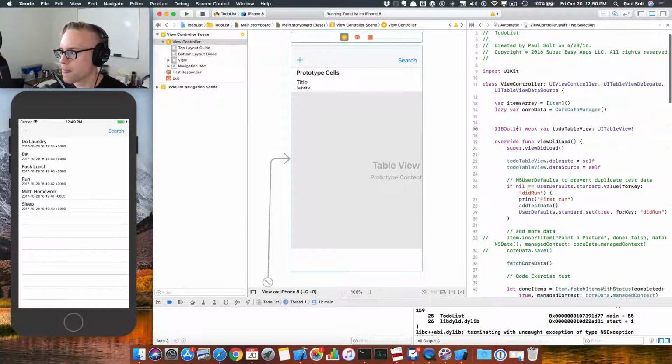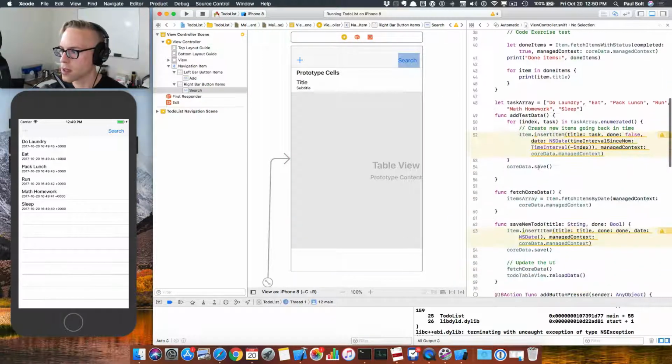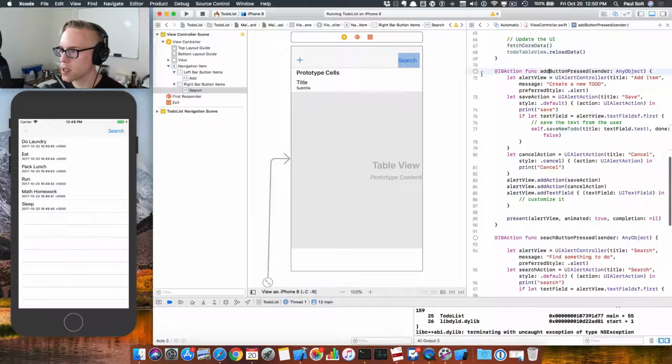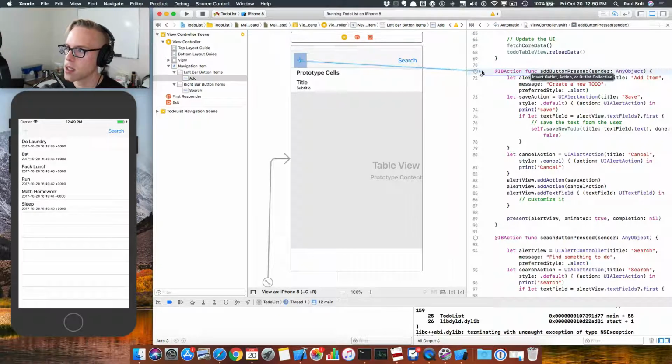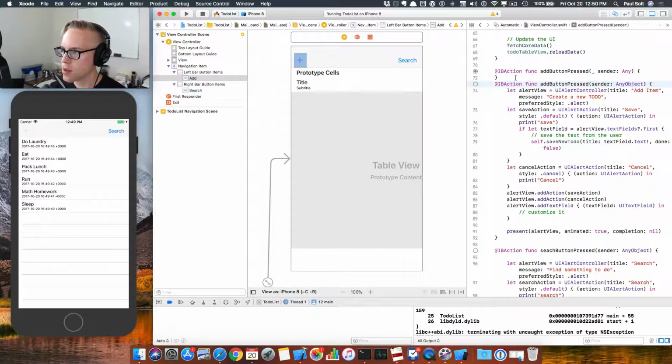So I've got some buttons that are hooked up, but they're not hooked up correctly because Apple changed this logic. So we are going to go to the add button pressed. You can see if I hover, it doesn't show that it's connected to anything. So I can reconnect it by just inserting a new one. So we'll just say add button pressed. And we can change this to action and hit connect. That will insert the proper name.